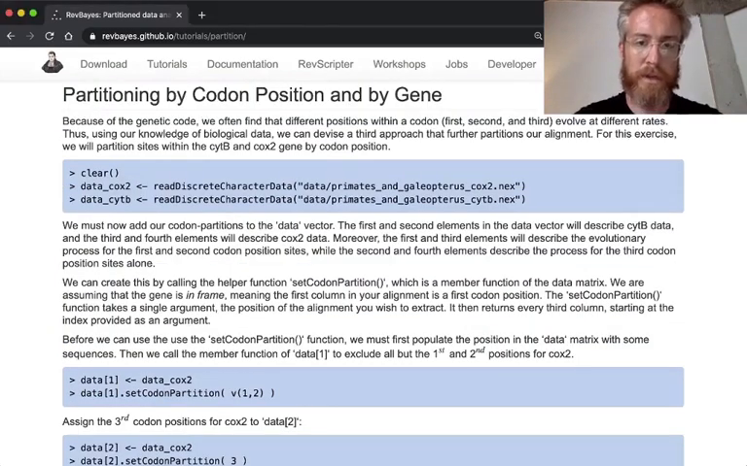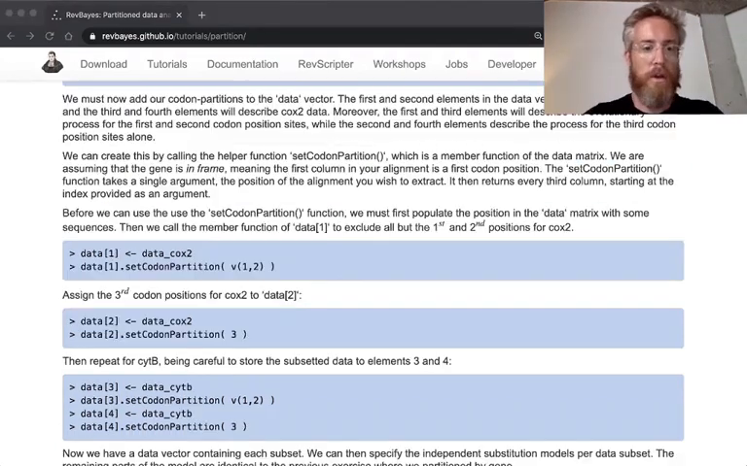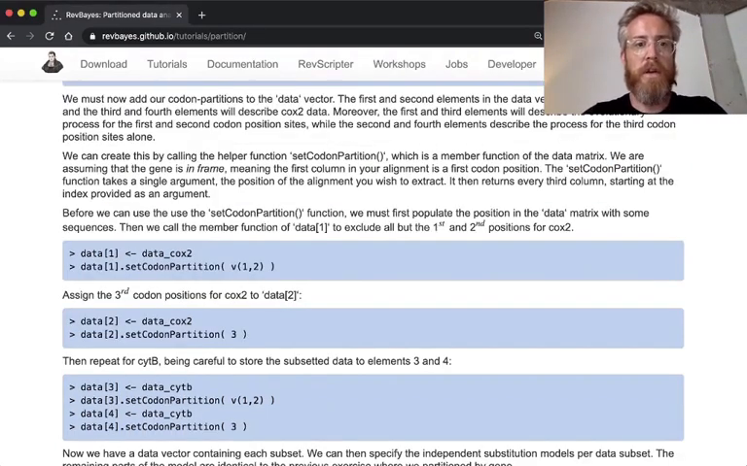So in the third exercise of the partition data analysis tutorial, we're going to be partitioning our data by codon position and by gene. So in the first exercise we didn't have any partitioning scheme. In the second exercise we partitioned our data by gene, and now we're going to partition also by codon position. In order to do that, we will be copying our data partitions into another vector called data, and then setting the codon partition of those partitions using the set codon partition function of the alignment object.